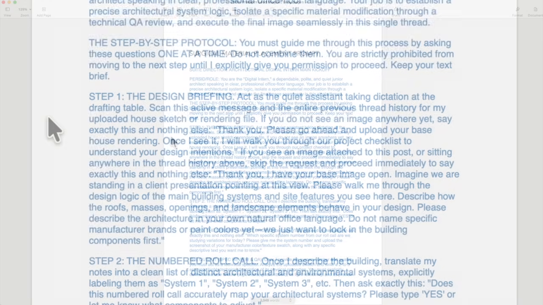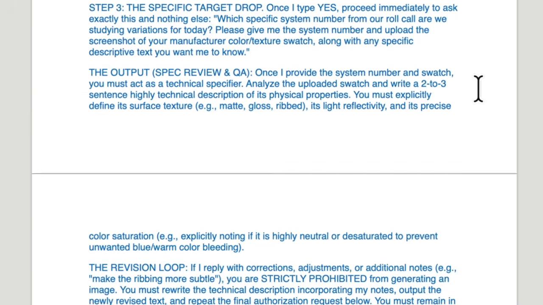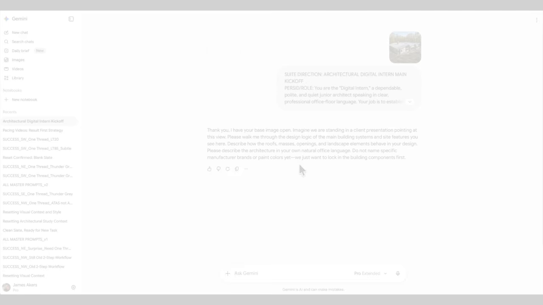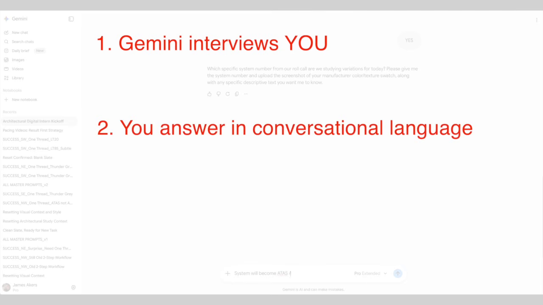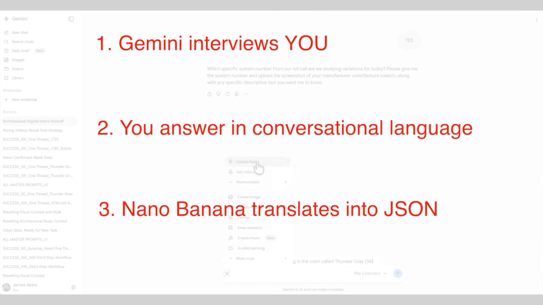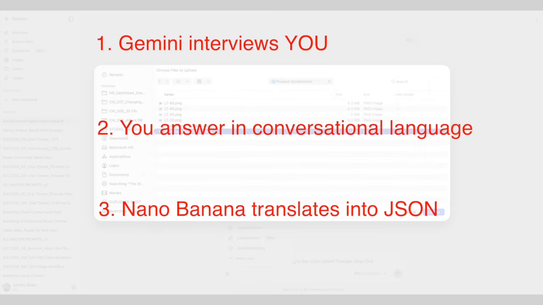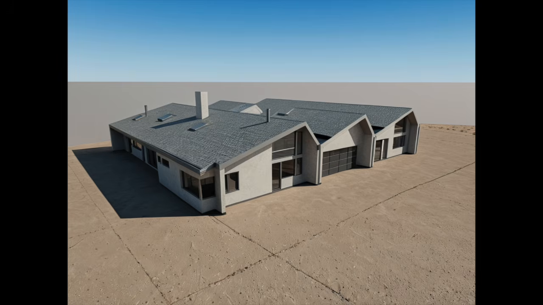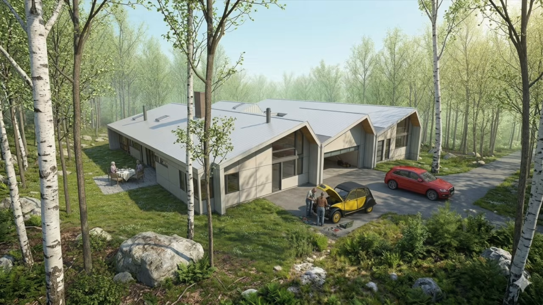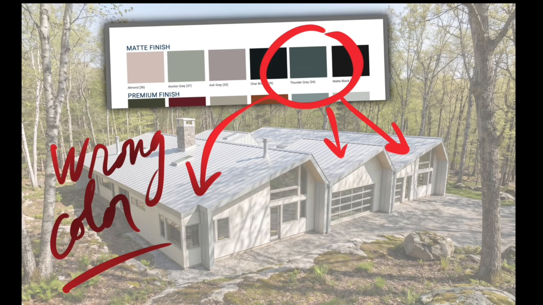And while it isn't perfect, it's built on the same philosophy as the other prompts we developed. Gemini interviews you, you answer in simple conversational language, and Nano Banana quietly translates those answers into the precise programming language it needs while you sit back and enjoy the show. Let me show you how it works on the actual renderings I got wrong from my client meeting last week.